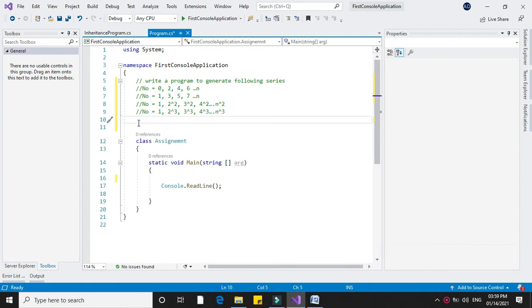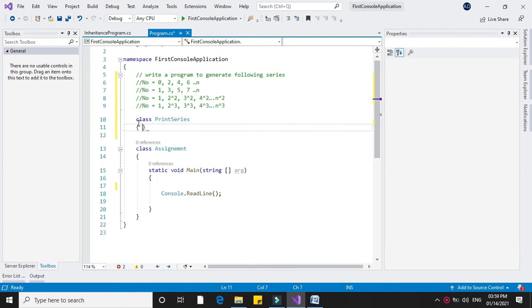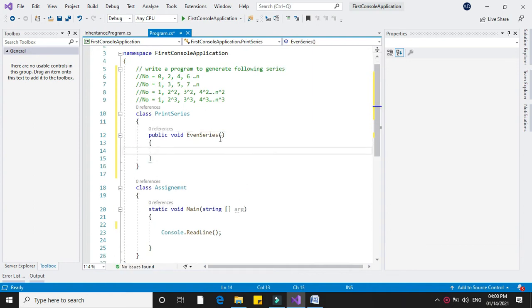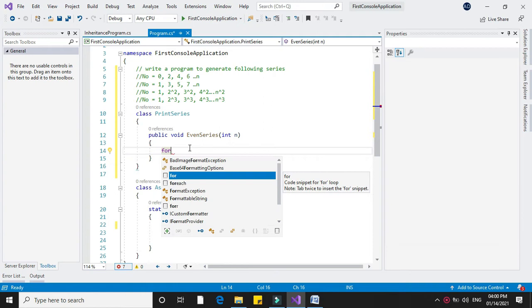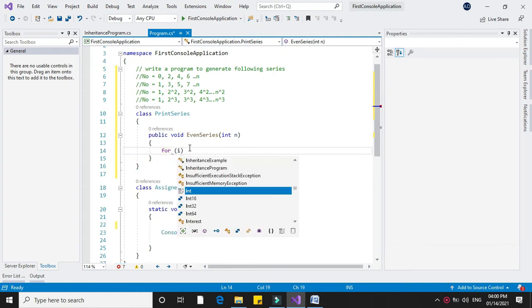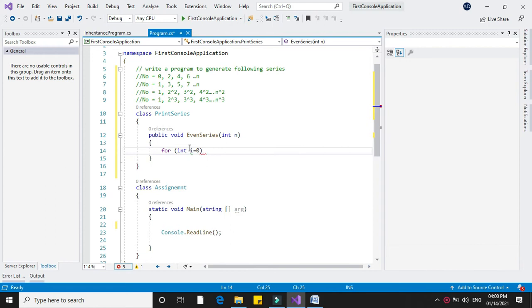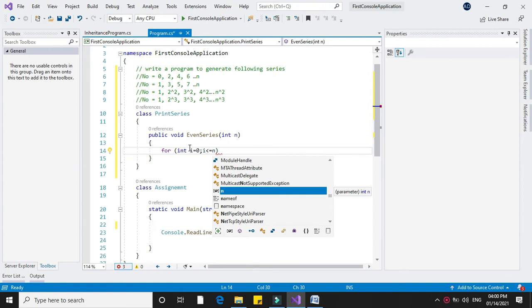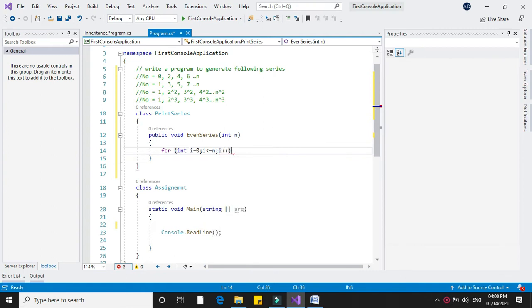So I'll create a class print series, and I will create a method even series first, which will accept n as a parameter which will be inputted by the user. Here I will use a for loop, for int i equal to 0, i less than or equal to n, and i plus plus.